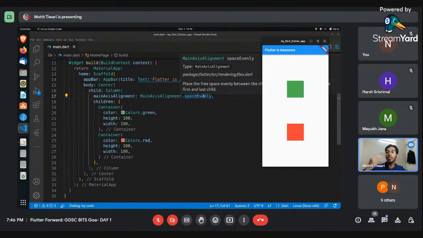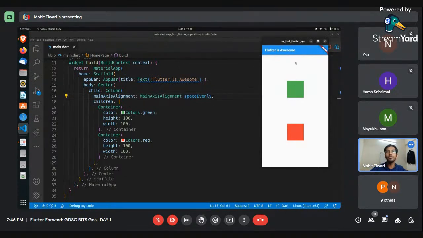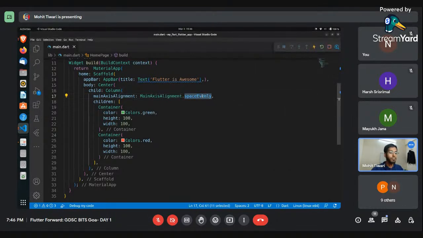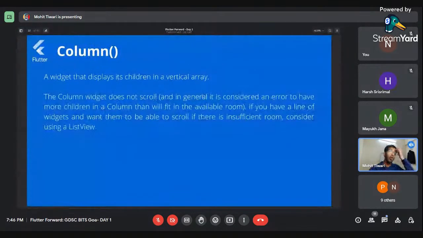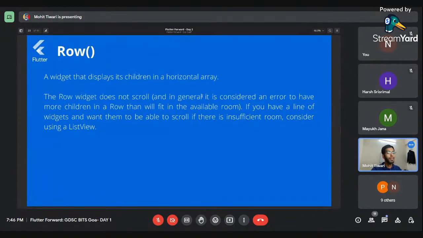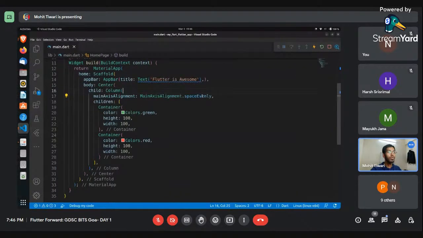Okay, so on the top, in the middle, and the bottom, the space will be equally divided. So let's say this is some quantity x, then this will also be x, and this will also be x. Okay, so that's what a column is, and how you can change the way in which the widgets are being displayed onto your screen. Similarly, the row widget also uses main axis alignment and cross axis alignment.